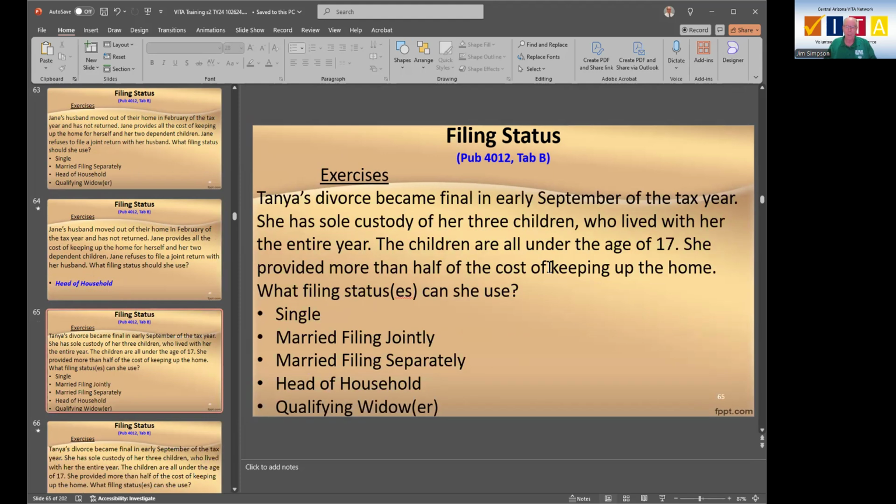Here's another one. Tanya's divorce became final in early September of the tax year. She's got sole custody of 3 kids who lived with her the entire year. They're all under age 17. She provided more than half of the cost of keeping up the home. Which filing status or statuses can she use? Careful here.